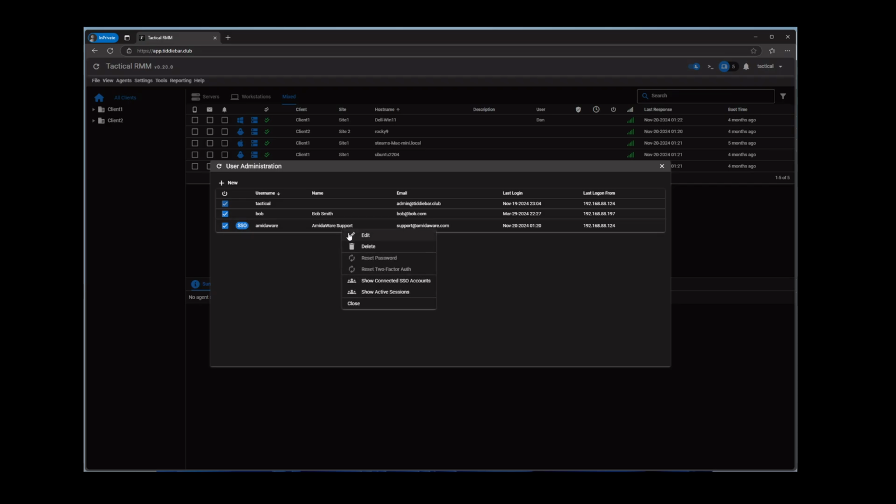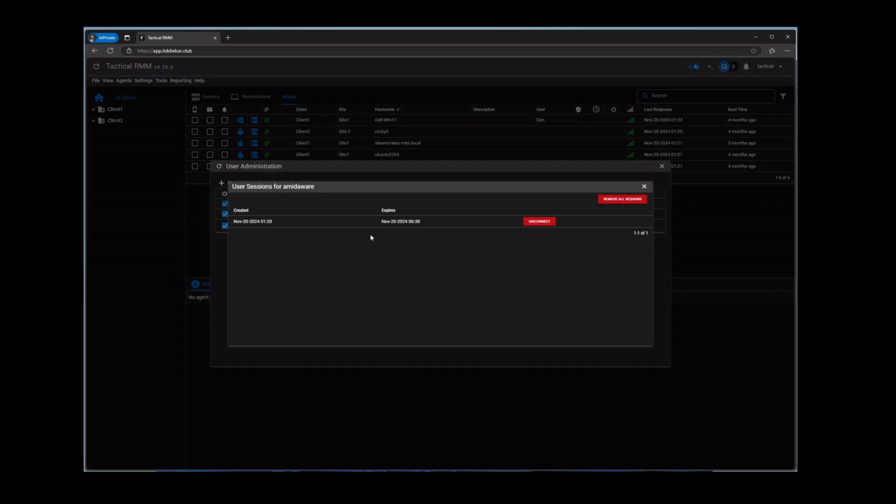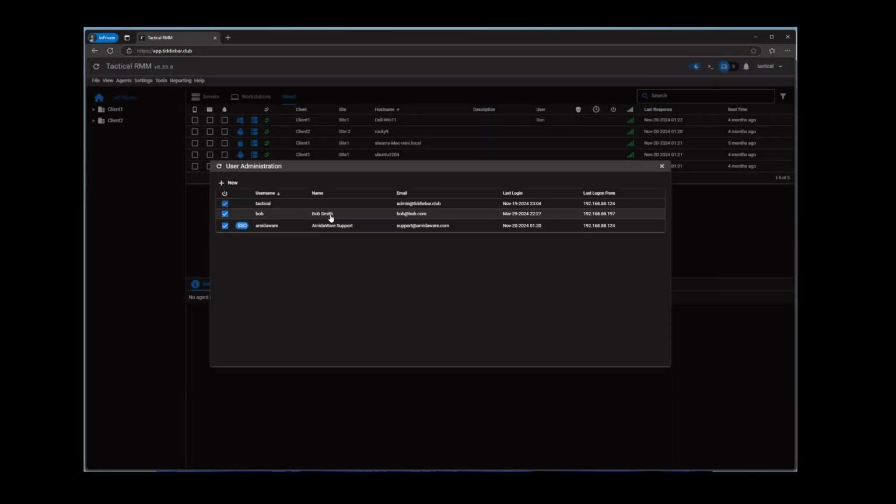The second item in the list is called Show Active Sessions. This will show who is currently logged in. Sessions that are currently logged in for this user. And by the way, this doesn't apply just to social accounts. You can do this for local accounts as well.